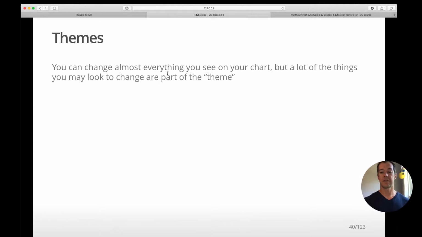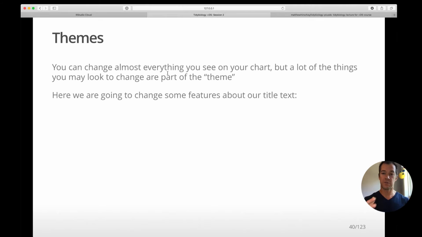And there are different ways to do this. The interesting and honestly kind of complicated thing about themes is that there are several different ways to change different elements of our plot. I'm going to show you just a couple here. What we're going to do first is change some of the features around our title text.